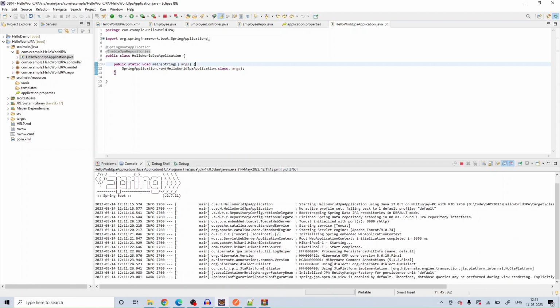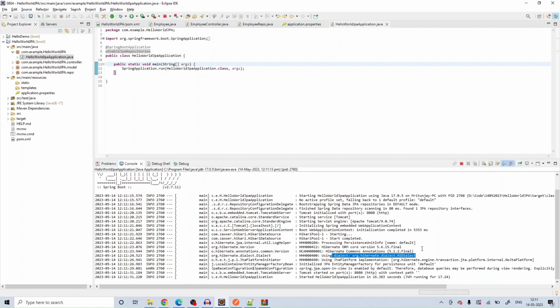So you can see that by default it takes the dialect because we have taken the database. So this is the beauty of Spring Boot, that it takes everything implicitly. You just have to bring a dependency and it will auto configure all the things. So now my server is up.